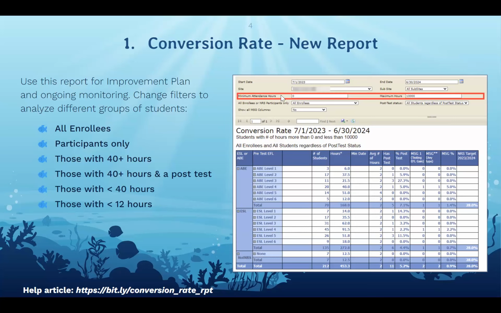And then we have some additional filters up here that you can select. So it has the typical filters like sites and subsites. It has the date range, which defaults to this program year. But one of the main differences is that it has this minimum hours and maximum hours here. And when you first run it, it's going to default to anyone who has minimum hours of 0. So basically anyone who has hours. And the max is a really high number that no one's going to hit. So this is going to be all your students.